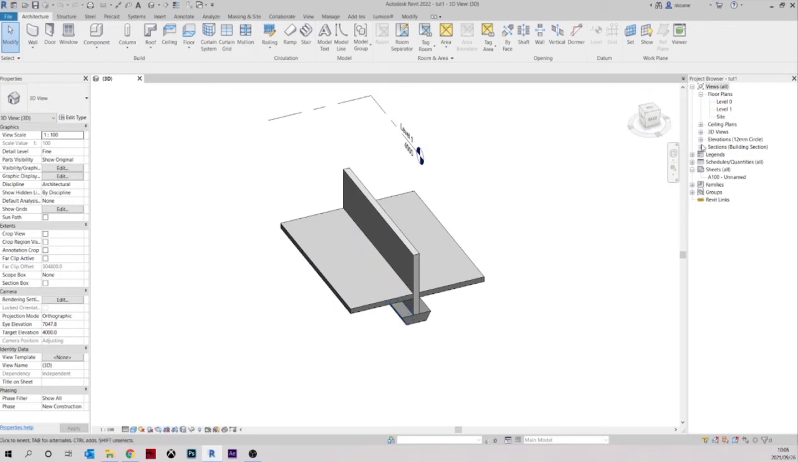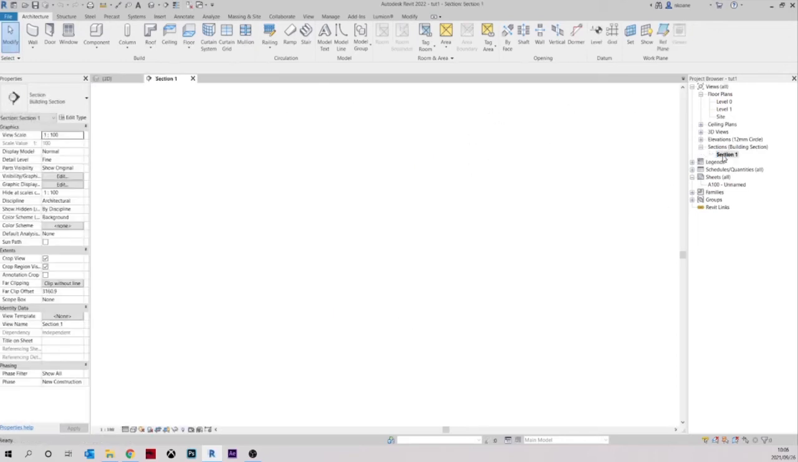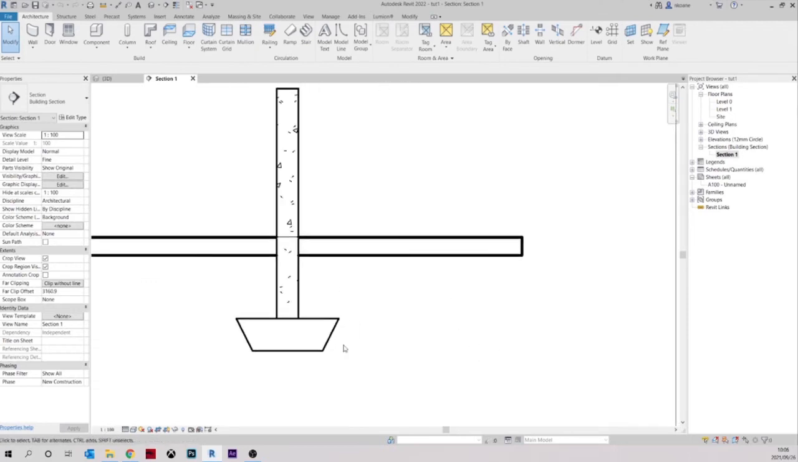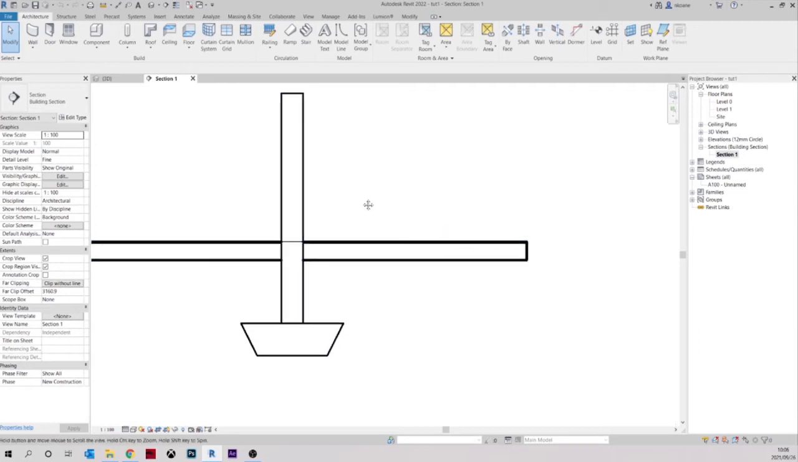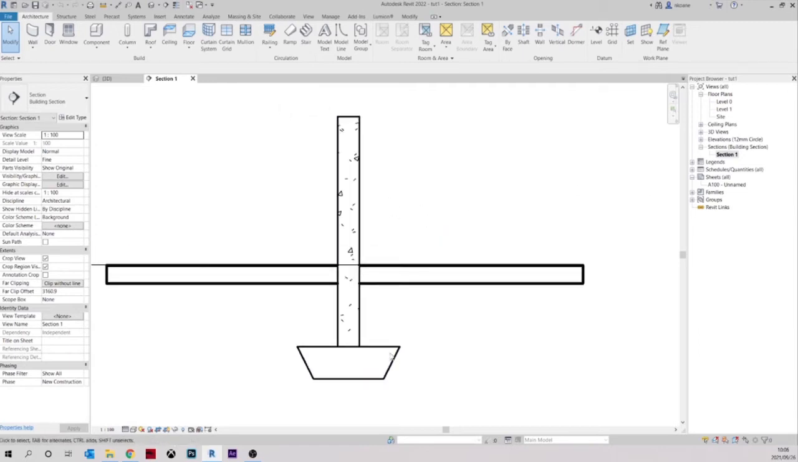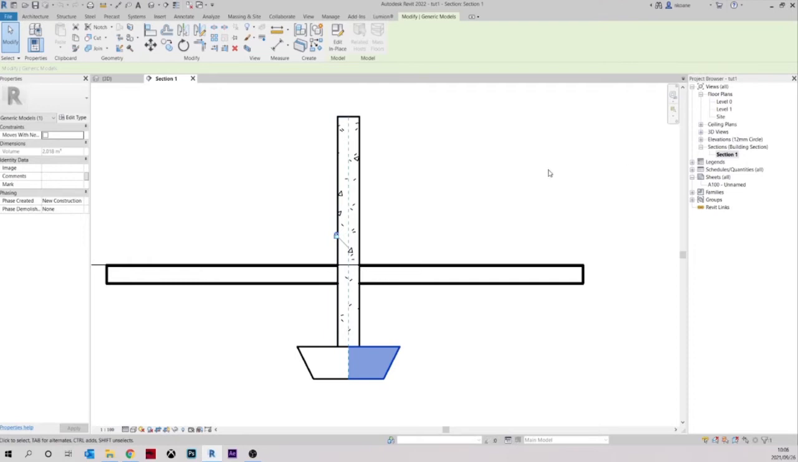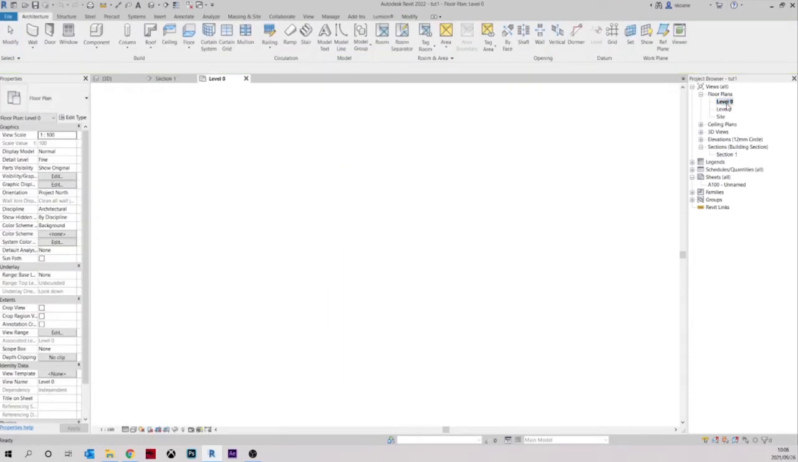So if we go to our section now, if you want to have the same detail on your wall foundation footing going around each and every wall, but without having to do the more tedious process of drawing the sweep all over each and every wall, how do you do it?